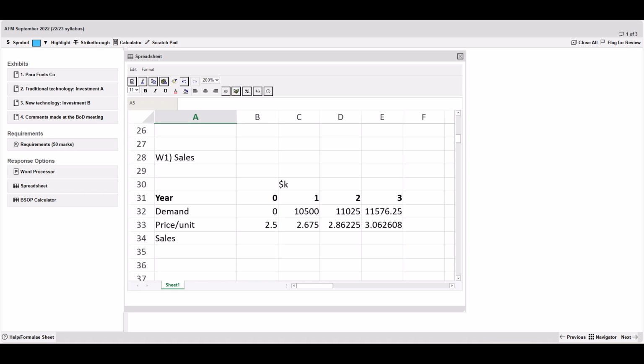Now imagine that we're doing a sales calculation. So we're trying to work out our sales. I put in demand, I put in the price per unit, and I put in sales. Now demand is inflating by 5% each year, so I'm just doing that times 1.05. And the price per unit is $2.50, and then I'm just inflating that by 7% each year, just to give it a quick example.